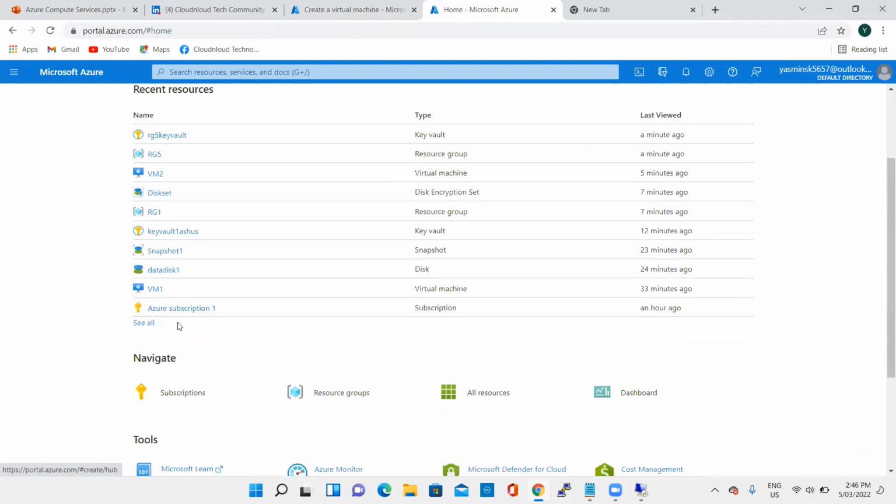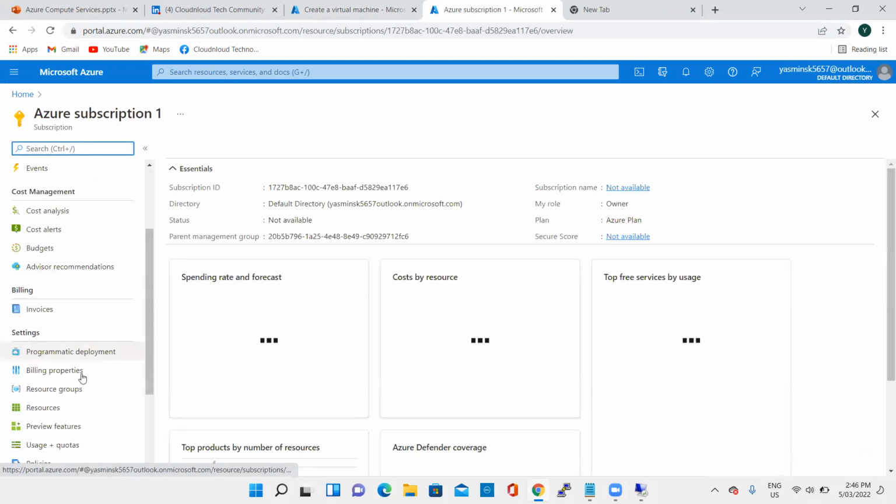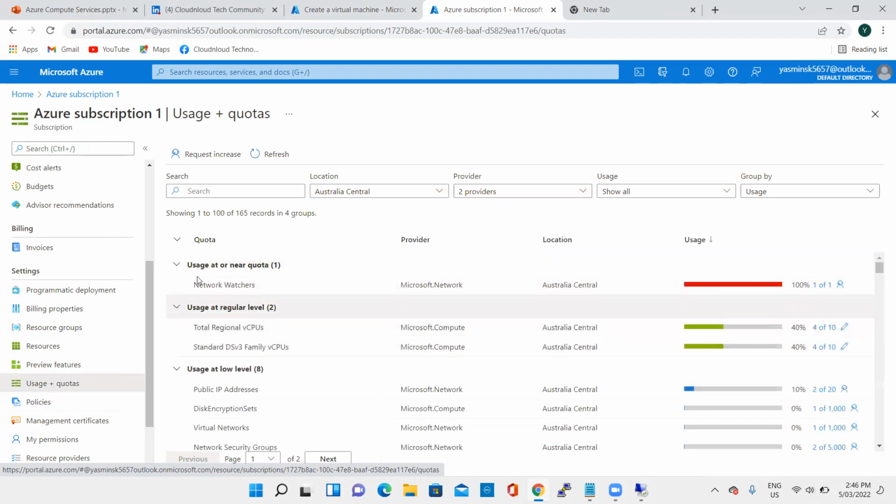Actually in your subscriptions, if you go to usage and quotas, which I showed you in my last session, you will have some limitations on using a particular amount of resources in a particular region. As you can see here, I have one network voucher which I have already used. I can create virtual machines up to 10, and I have already created 4. To avoid this confusion, I'm just changing the location to East US, since I don't know whether I have utilized everything or not. And now I can see I haven't utilized it completely.